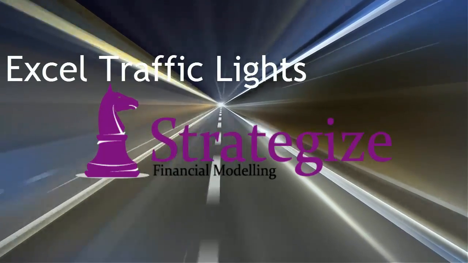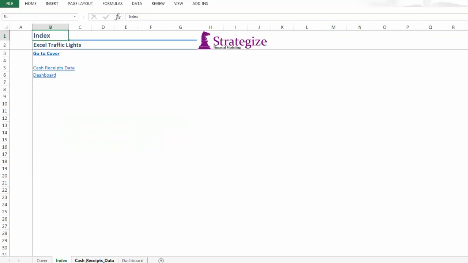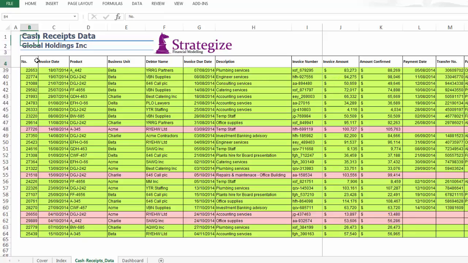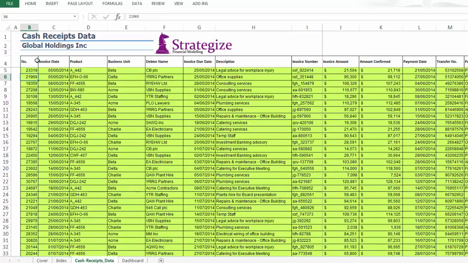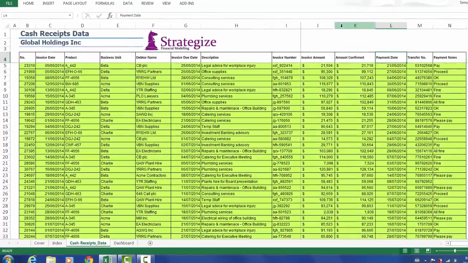Excel traffic lights. This video will illustrate the value of Excel traffic lights in a financial model. There are many ways to verify or analyse financial outputs. Clearly, all financial outputs must be correct, but financial analysts must be able to deliver value-added summaries, dashboards, or Excel charts.